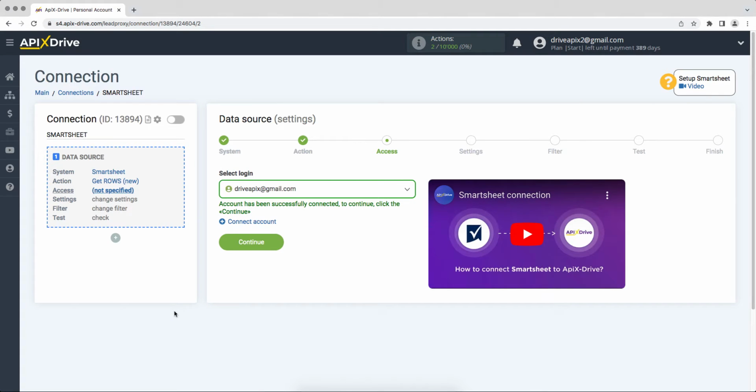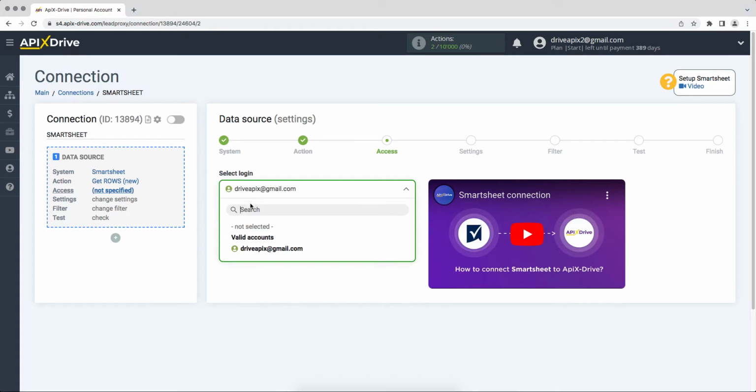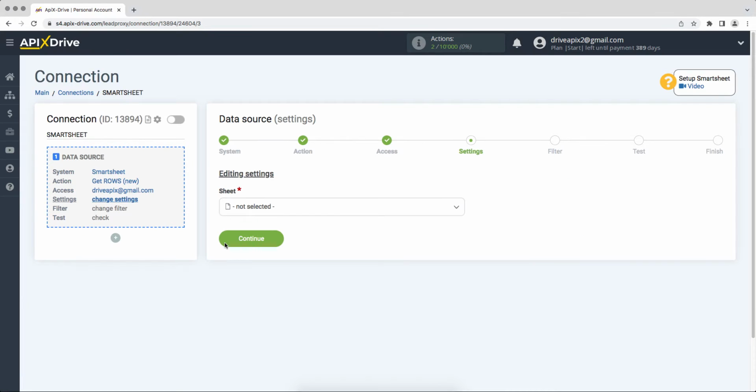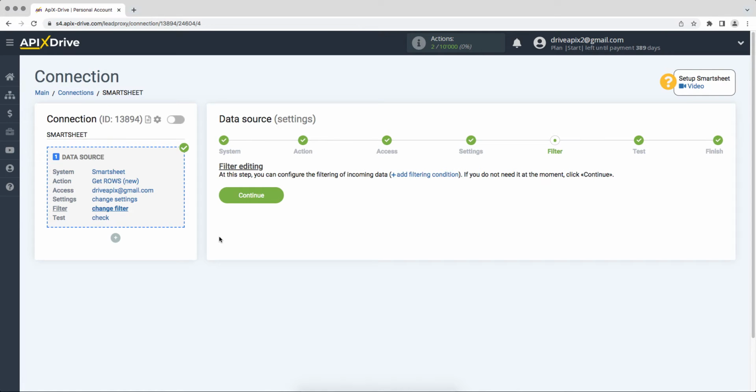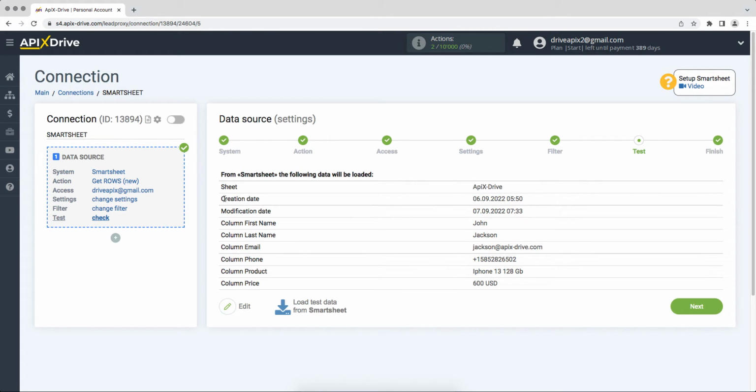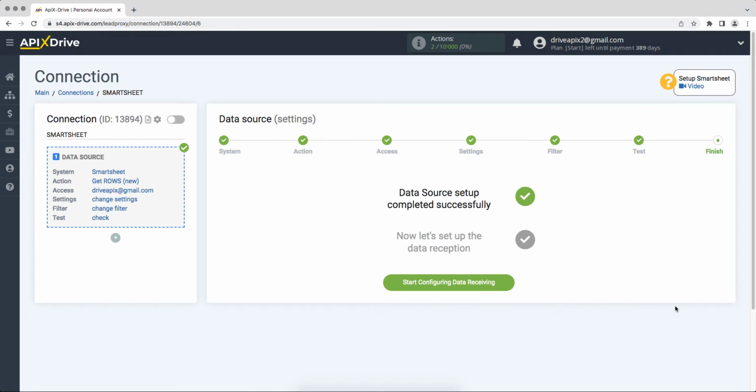When the connected account is displayed in the list, select it and click Continue. At this point, select the sheet from Smartsheet where the data you need is located. At this stage, you can set up a data filter. In this case, there is no need for this, so we also click Continue. At this stage, you see test data for one of your rows in Smartsheet. If you are satisfied, click Next. This completes the Smartsheet data source setup.